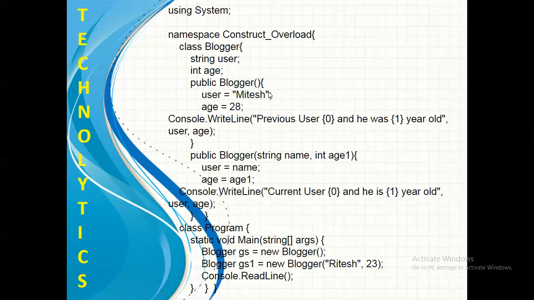It is without any parameter. You can see only open and close bracket is there. Inside this, we have initialized the variable user as Mitesh and age as 28. Also, we are displaying the values of this user and his age in this particular line.